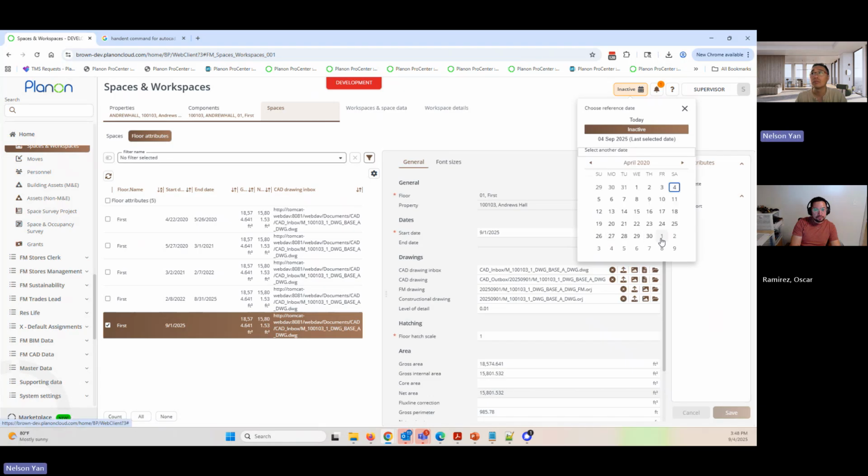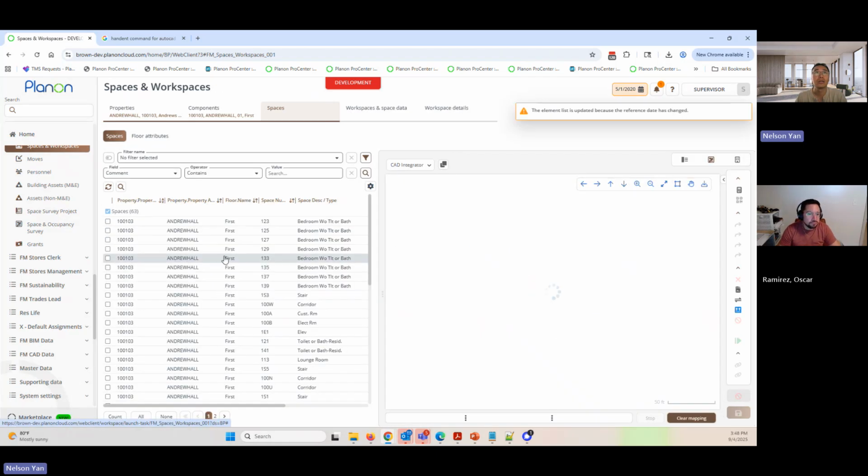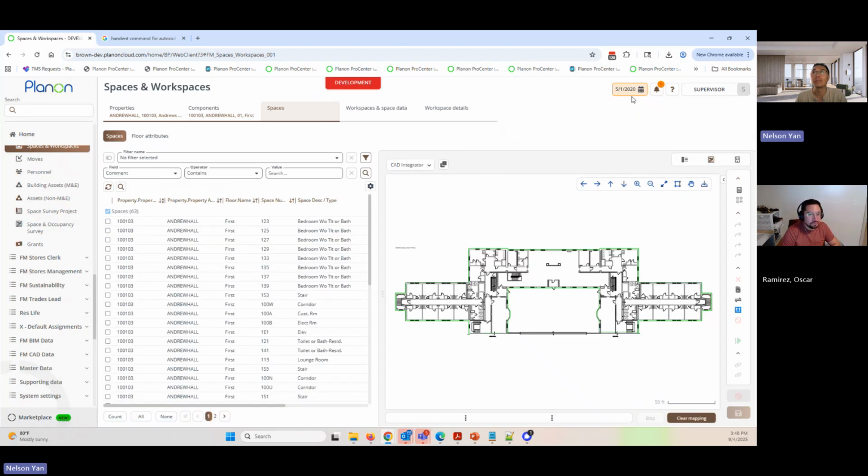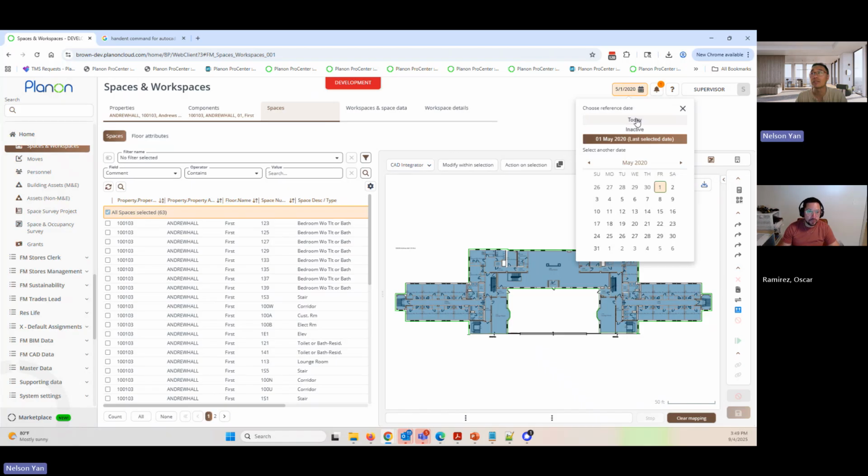So back in 2020, let's do like March 1st of 2020, right? This is what the floor plan looked like back in March. Back in May of 2020, this is what the floor plan looked like back then. And then you can see the different changes over time and so forth. So you can do the time traveling thing there.